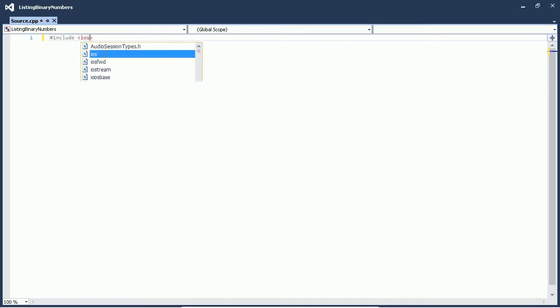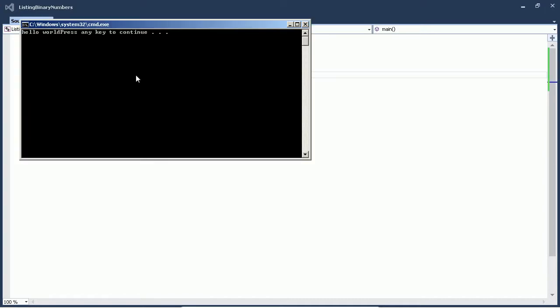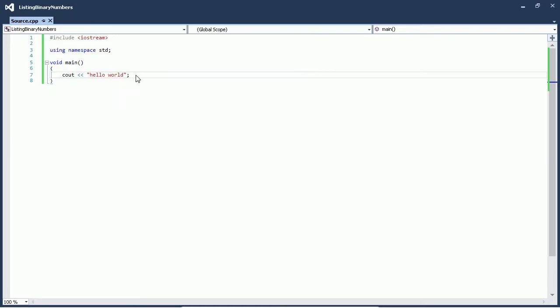Include iostream, using namespace std, and the main function. Let's make a quick check that everything is okay. Everything seems to be okay.